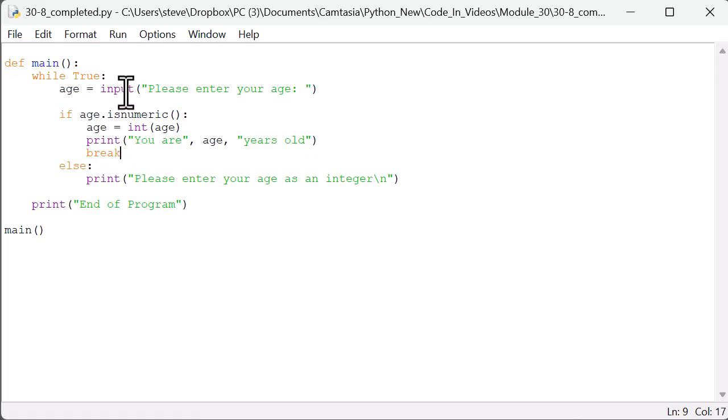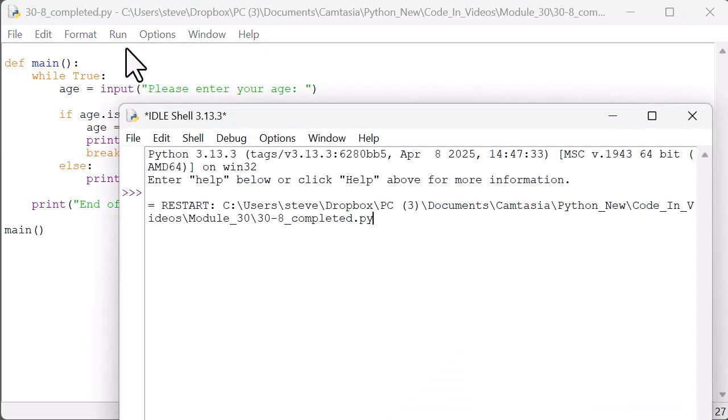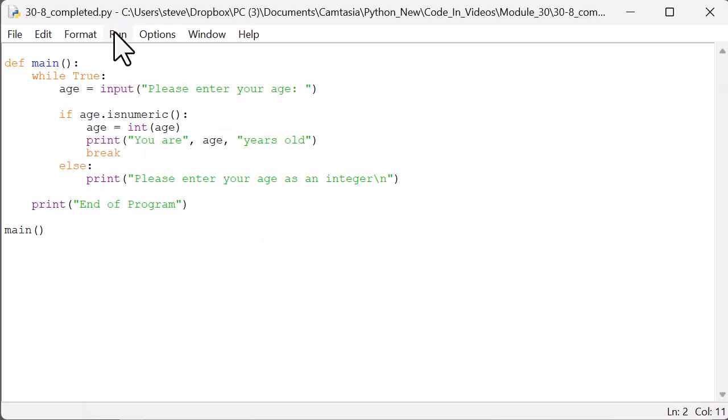We're done. But if it's not true, if I put something in there that's not an integer or not a number, it'll do the else. It'll say, please enter your age as an integer and loop back to the top of the while loop and ask the question again. So let's see that work. Run module. And I put in age 44. Okay, it's a number, so it works.